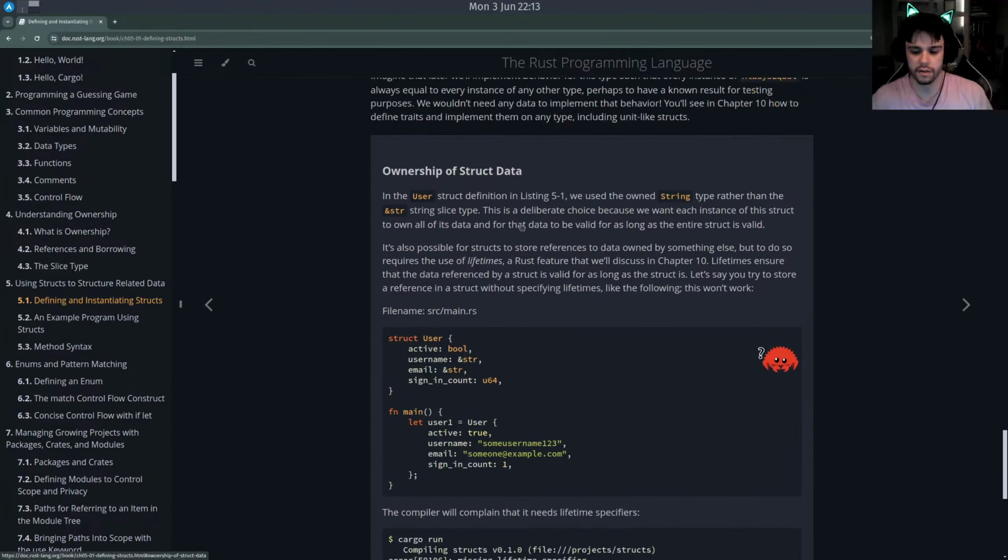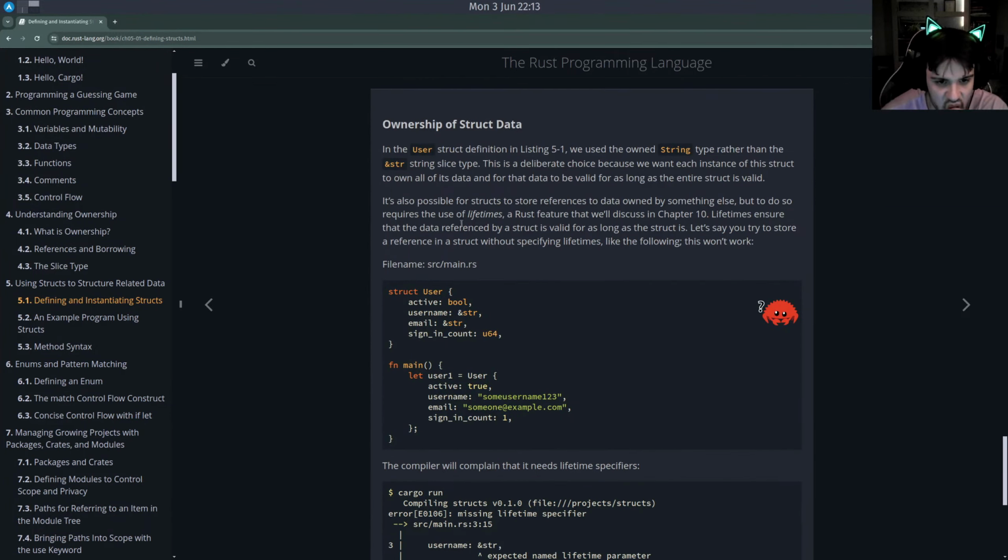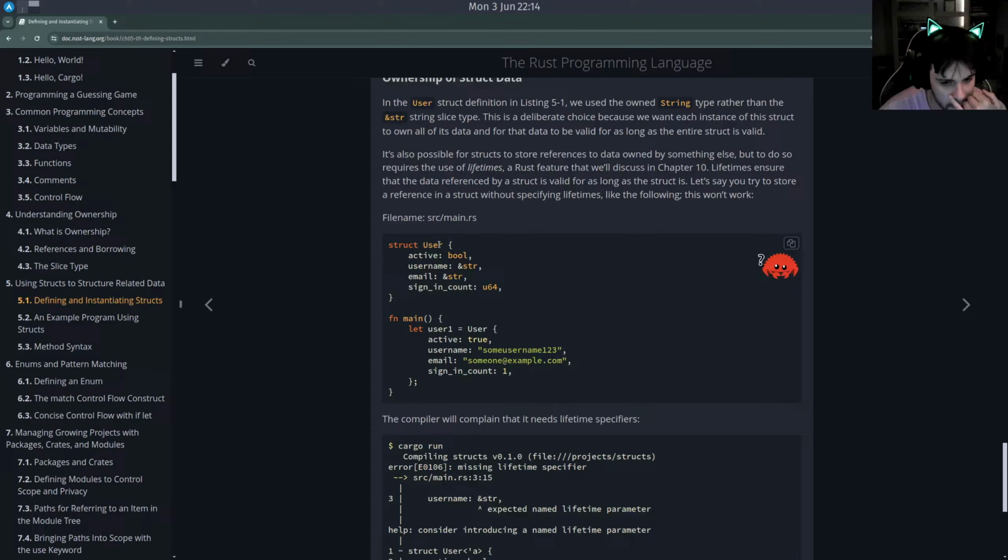Okay, ownership of struct data. This might be important. In the User struct definition, we use the owned String type rather than the &str string slice type. This is a deliberate choice because we want each instance of the struct to own all of its data. That makes sense. It's also possible for structs to store references to data owned by something else, but to do so requires the use of lifetimes, a Rust feature that we'll discuss in chapter 10. Okay, I thought you could always do this. Oh, but for structs to own them.